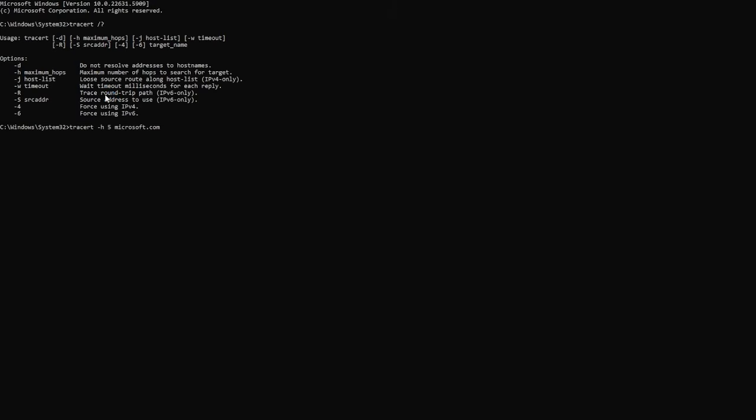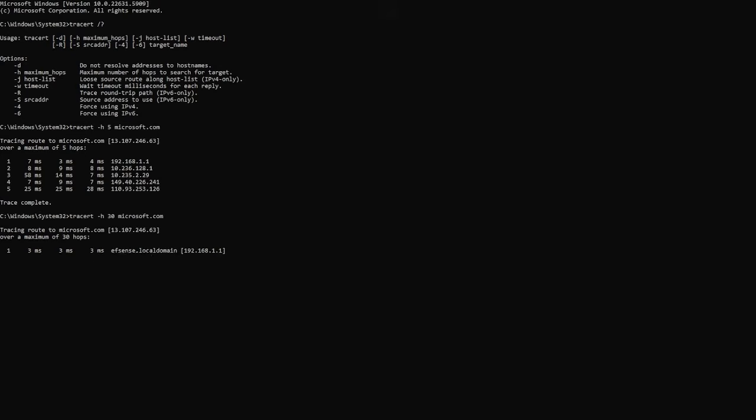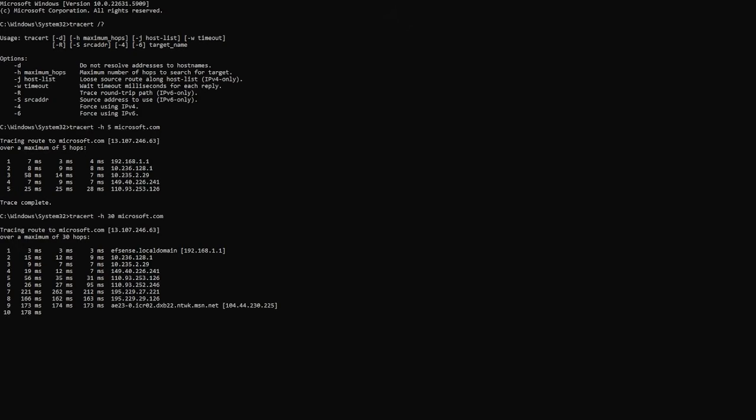For example, let's try tracert -h 5 microsoft.com. This limits the trace to a maximum of 5 hops. Now let's try tracert -h 30 microsoft.com. This allows the trace to go through up to 30 hops, giving us a complete path to the destination server. By comparing these results, you can clearly see how the hop limit affects the trace.